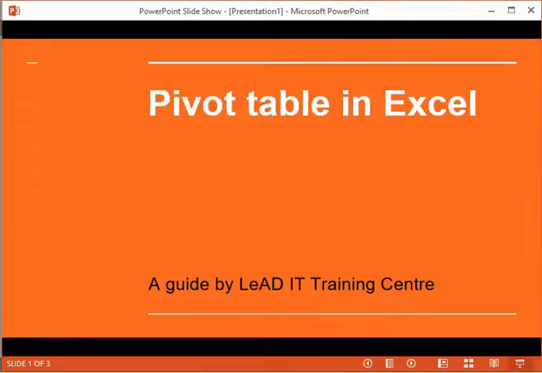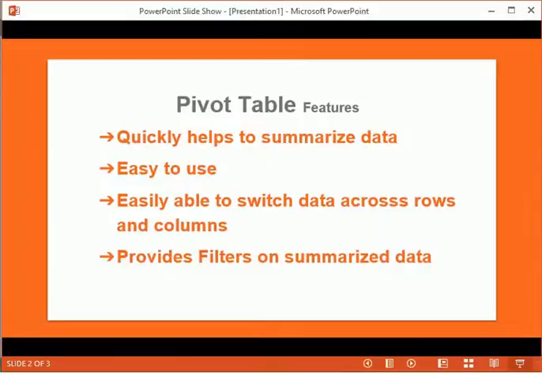Today's topic is the pivot table in Excel. Let's look at a few of its features. It quickly helps to summarize data, so if you have huge data, it quickly helps to summarize that. It's easy to use. It's easy to switch across rows and columns in the provided pivot table, and it provides filters on the summarized data.